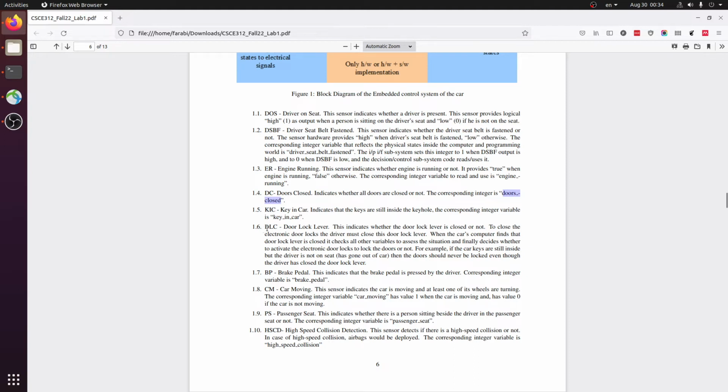Then we have the DLC, door lock lever. This indicates whether the door lock lever is closed or not. To close the electronic door locks, the driver must close this door lock lever. When the car's computer finds that the door lock lever is closed, it checks all other variables to assess the situation and finally decides whether to activate the electronic door locks to lock the doors or not. For example, if the car keys are still inside, but the driver is not on the seat, maybe has gone out of the car, then the door should never be locked, even though the driver has closed the door lock lever.